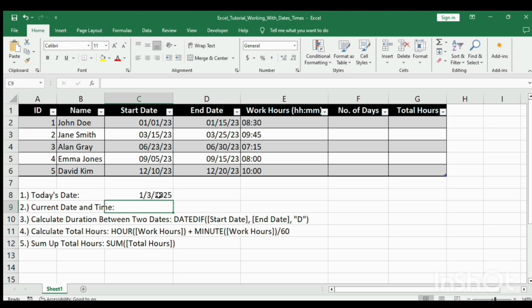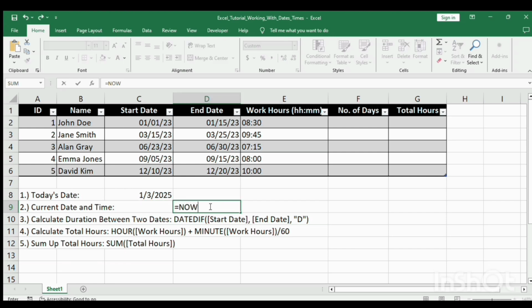All right, the next thing is to show you the current date and time. To get the current date and time in Excel, you use the NOW function, and that returns the current date and time.